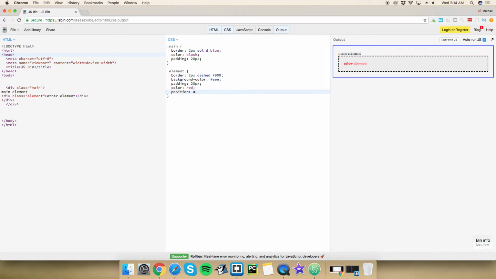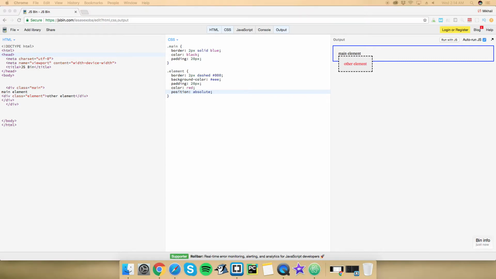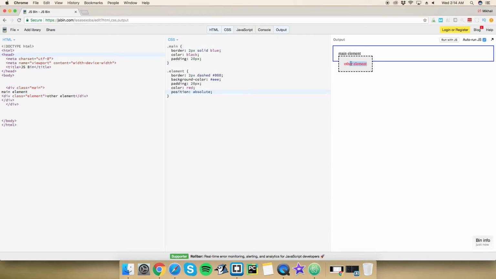So if you type in absolute for this value right here, you're going to notice that it'll behave as if the child element isn't there at all. So the child element is this other element. I'll just call it other element. Basically, if you use the absolute value, then the parent element, which is this main element right here, will behave as if the other element isn't there at all, right?